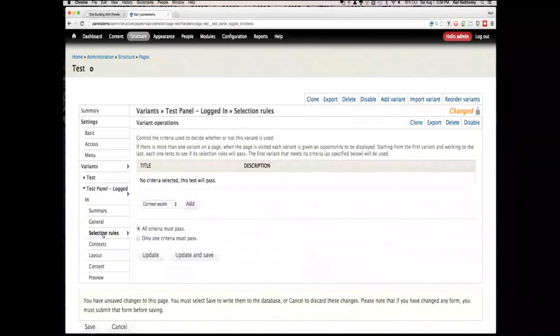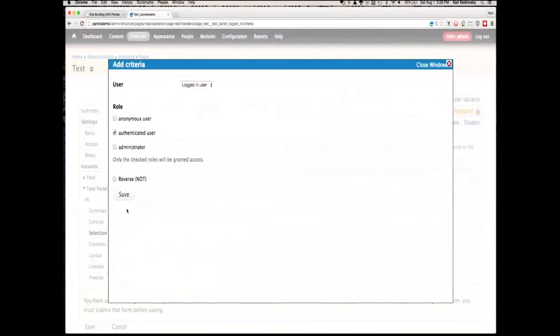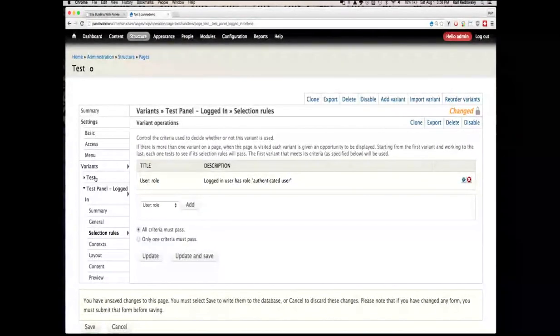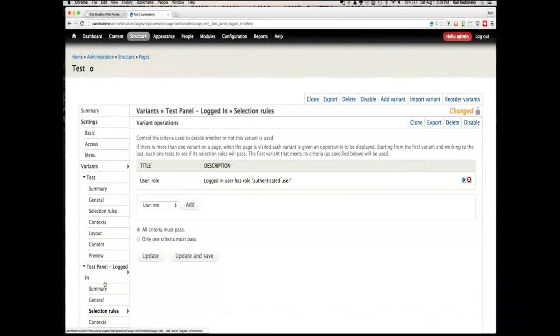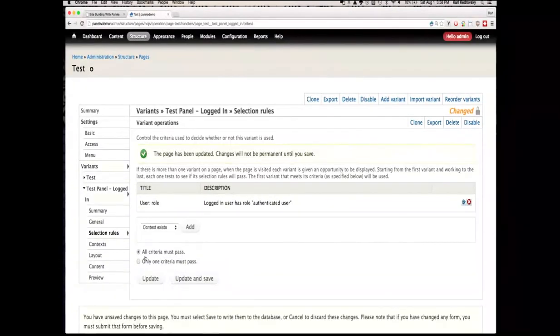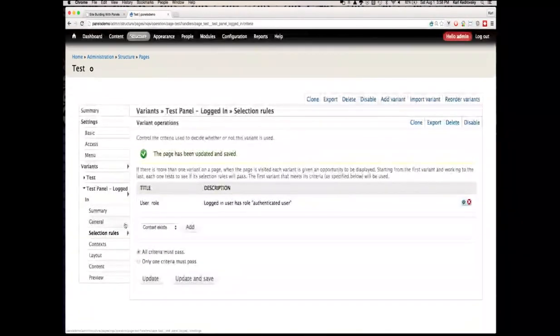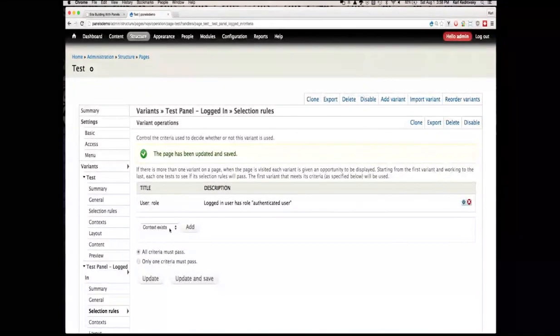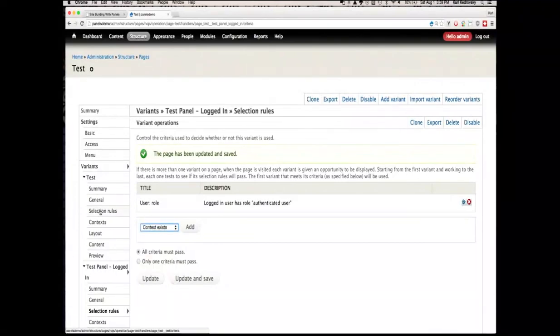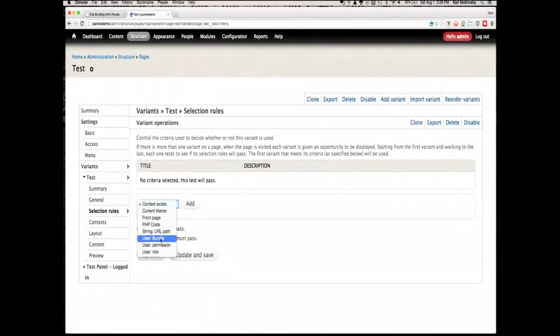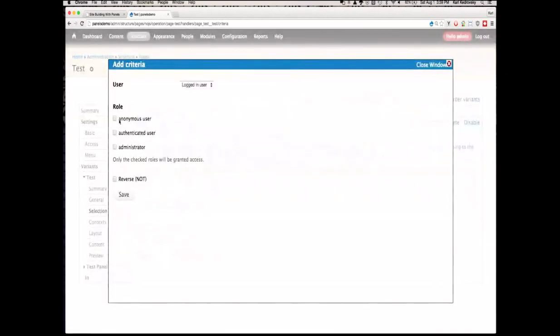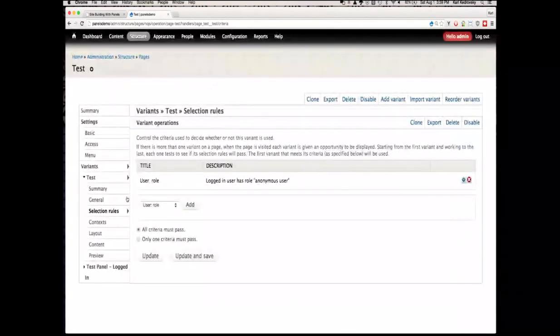And then we're going to go with the selection rules. So what we can do is we can use a role. There's a bunch of options in here. We're just going to use a role to make it simple, so authenticated. And then we'll go up to update. Let's save it, and then we'll go to the test one. The first one we did, we will call it role anonymous. Okay.